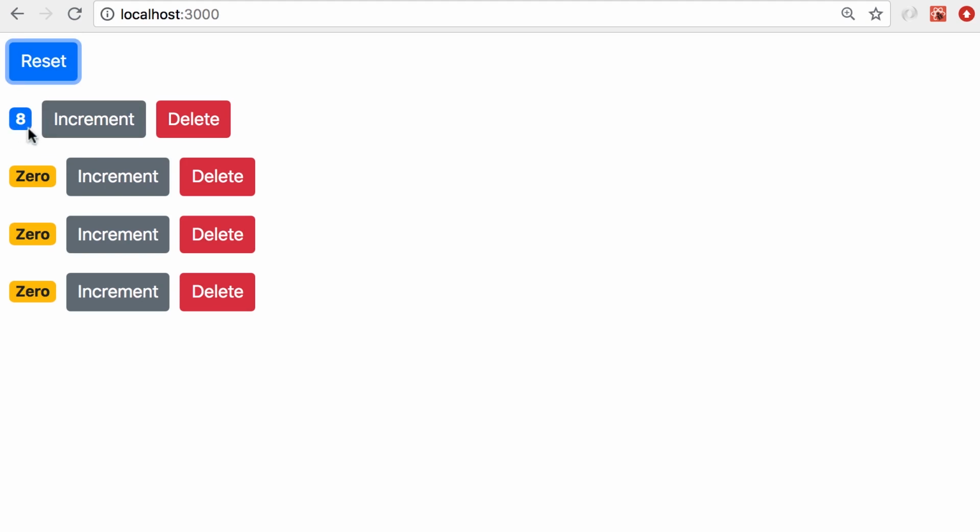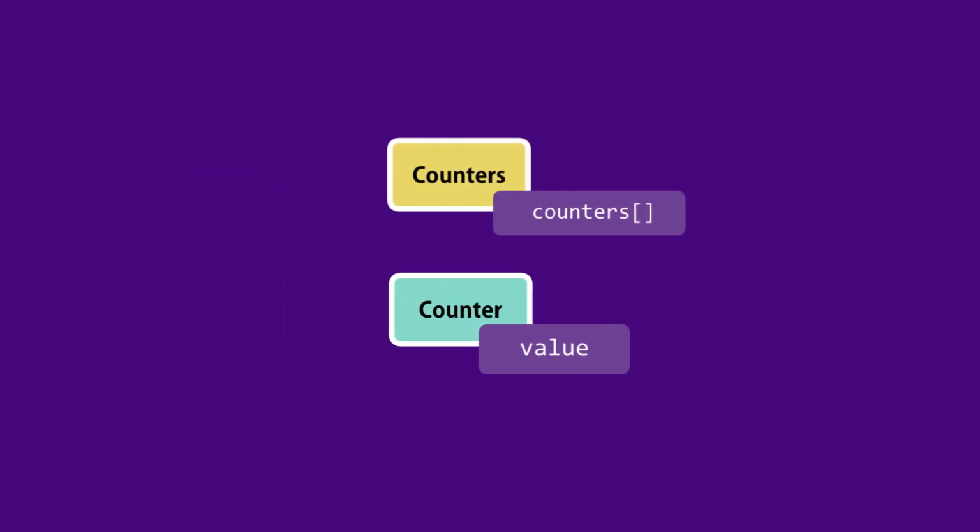So how can we fix this problem? We need to remove the local state in our counter component and have a single source of truth. And that's the topic for the next lecture.